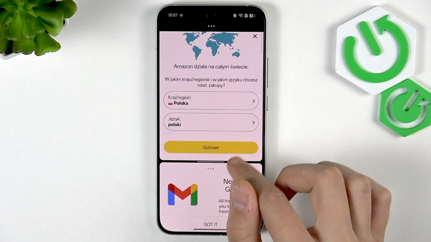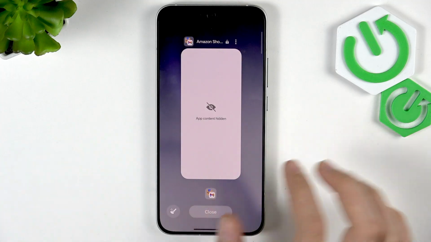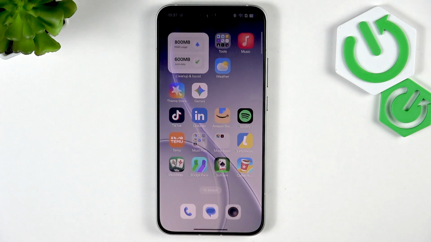And to exit this, we need to just open this application view mode and close our application.